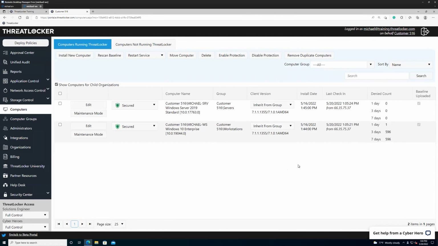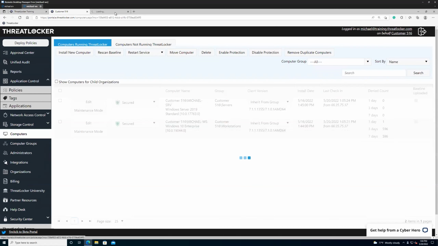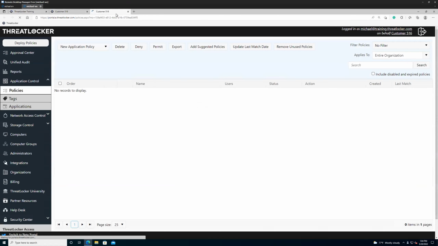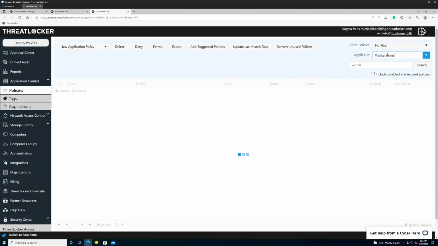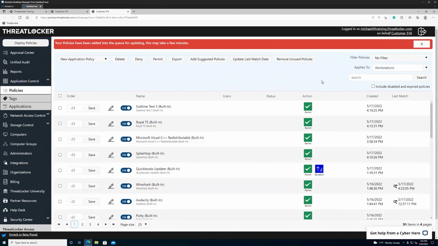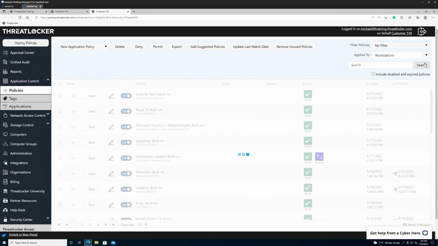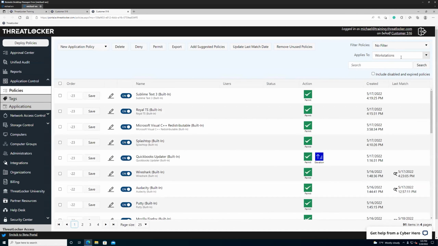I've just secured my machines. Now, what I like to do when I secure a machine is look at the policies that are already there, that I've learned. We've looked at them a few times as we've gone on, but I'm going to have a quick look at the workstations. And what I really care about is the active one. So we've got a button here to update the last match. It can take a couple of minutes, but once it's done, that last match is going to be completely updated and you'll be able to see everything that's there.